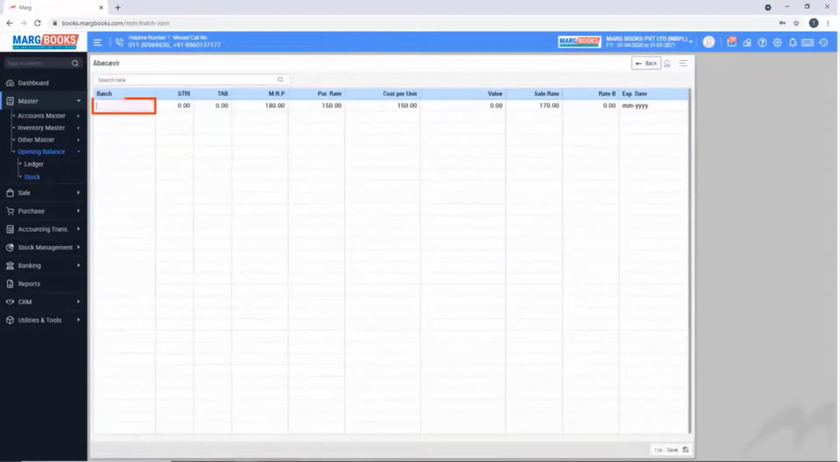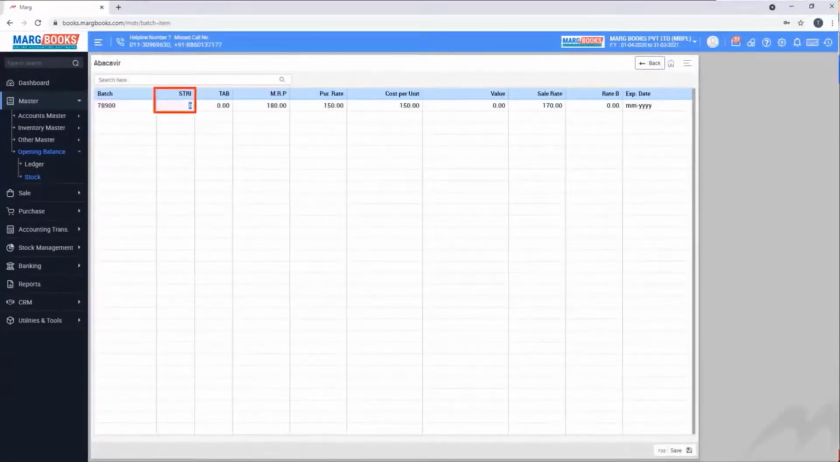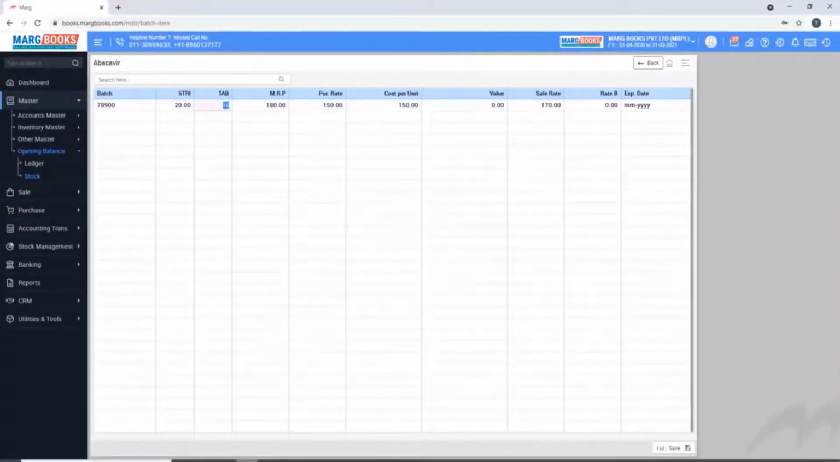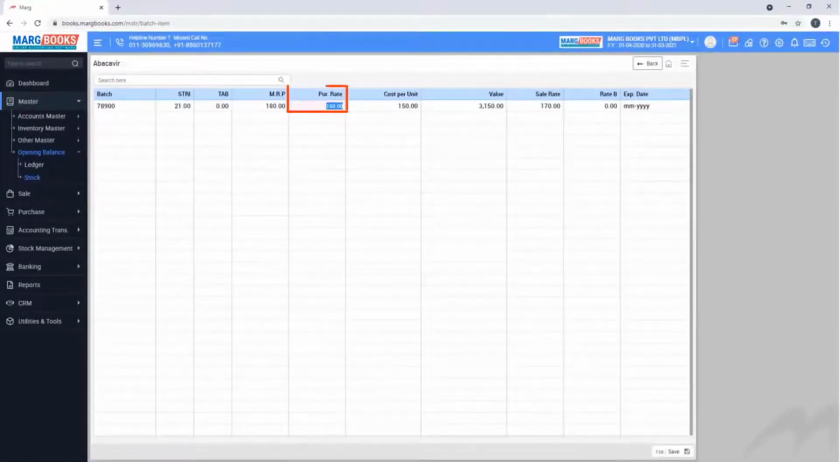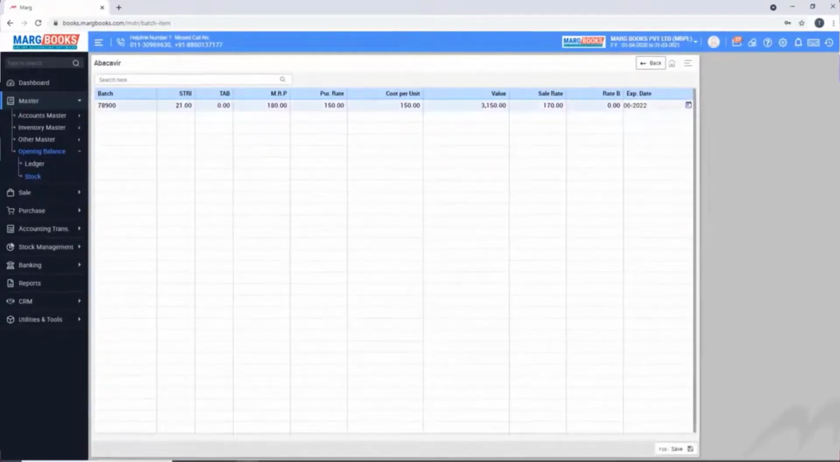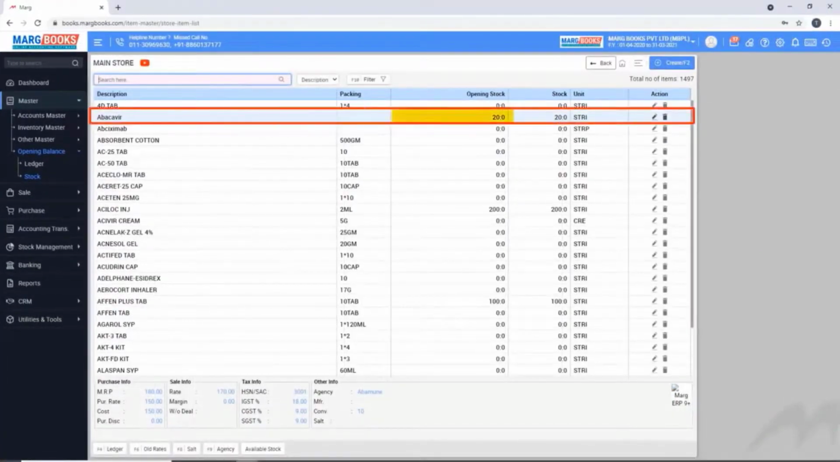Then we will mention the batch here, and now you will mention how much is the opening balance of the strip of this item and how many tablets are there. After that, you will mention its MRP, purchase rate, sale rate and expiry here. And then click on save. So you will see that the opening stock is shown in the item here.